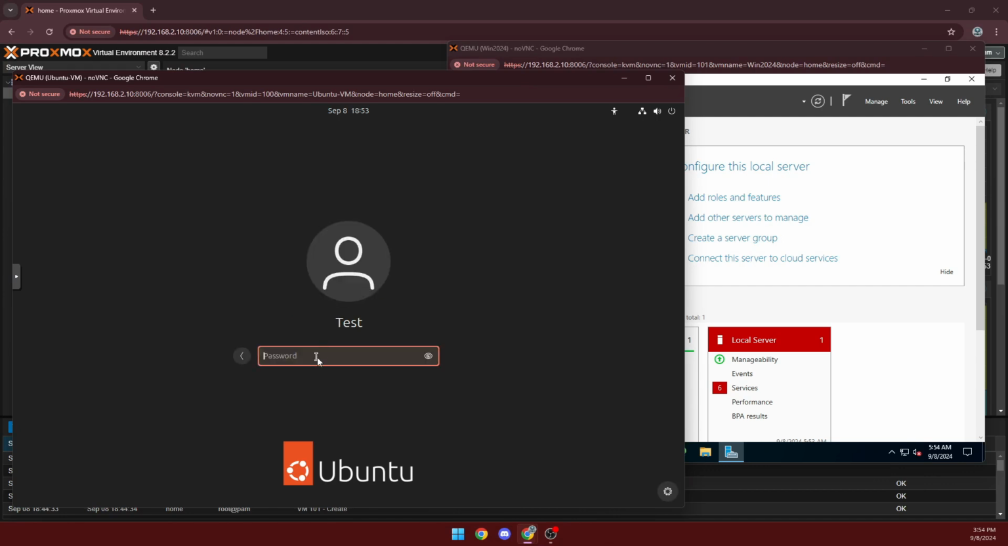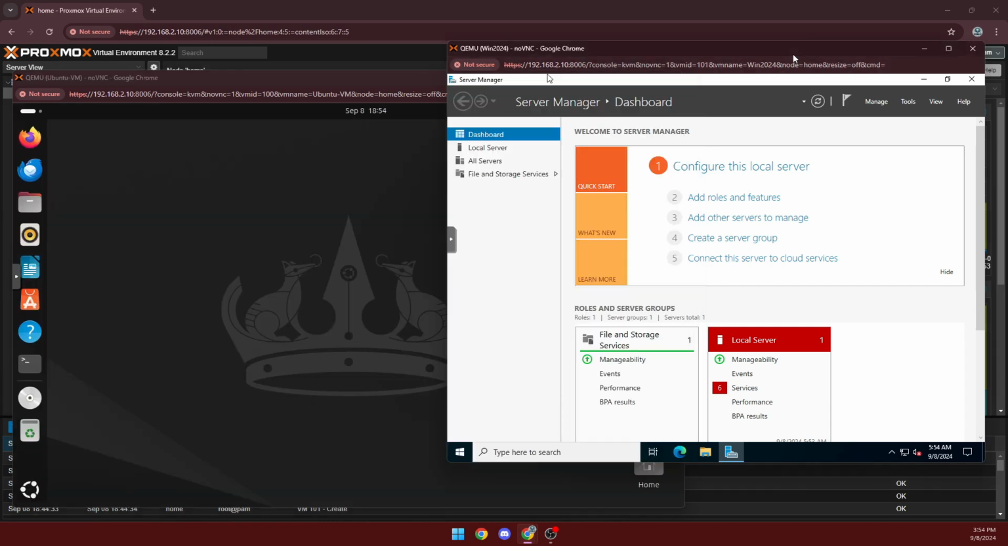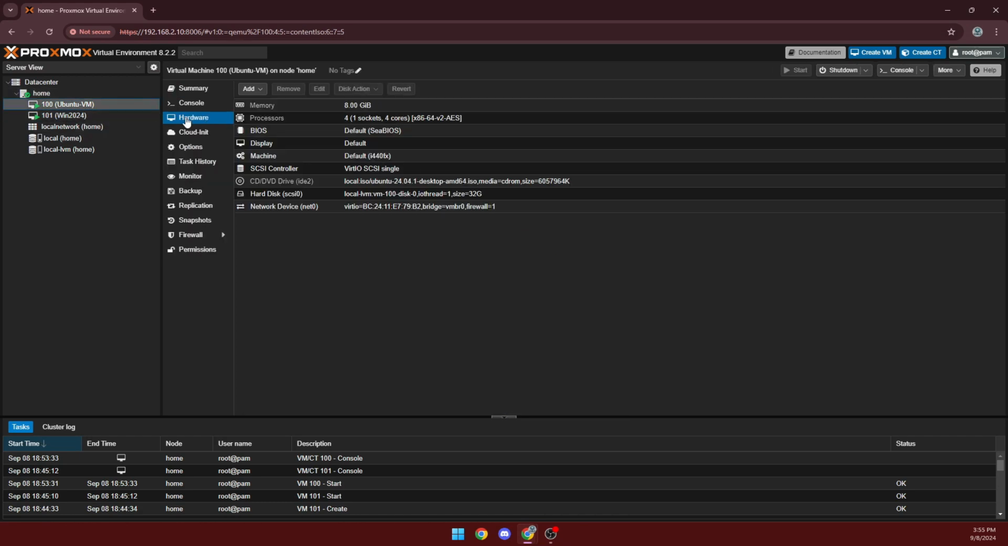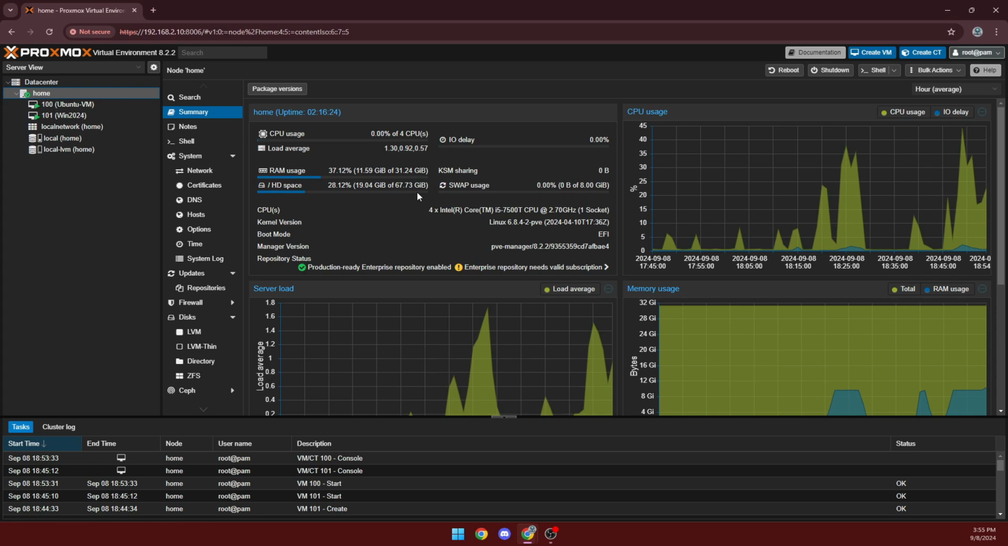I should log in. I think it's a different password. Right, so it looks good. I mean, not bad. Both of them should have 8 gigs of RAM, so that's 16. We have a total of 32. Sorry, 32. My bad. CPU, 4 cores for each, and right, it's not under load, but it's doing great.